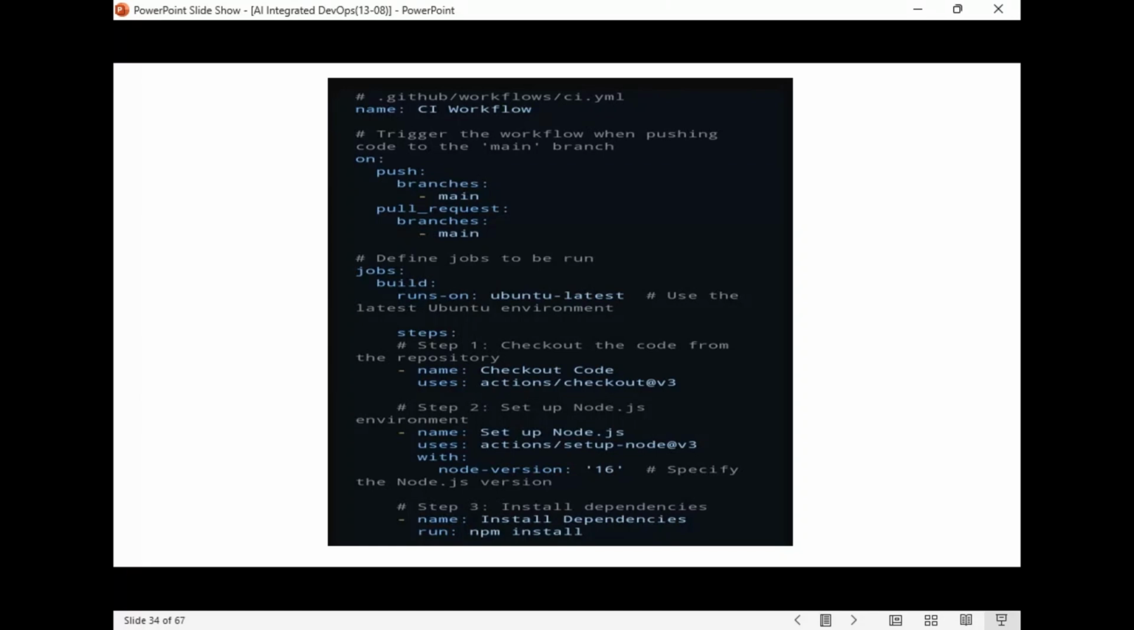I have told you that we have three branches: main, feature, and develop. So if I push my changes to GitHub on the main branch, as soon as my code gets pushed, this workflow will activate, and that means this workflow will trigger its job. So what is the job? Define a job to be run. As soon as anyone pushes anything to the main branch, it will start the job.